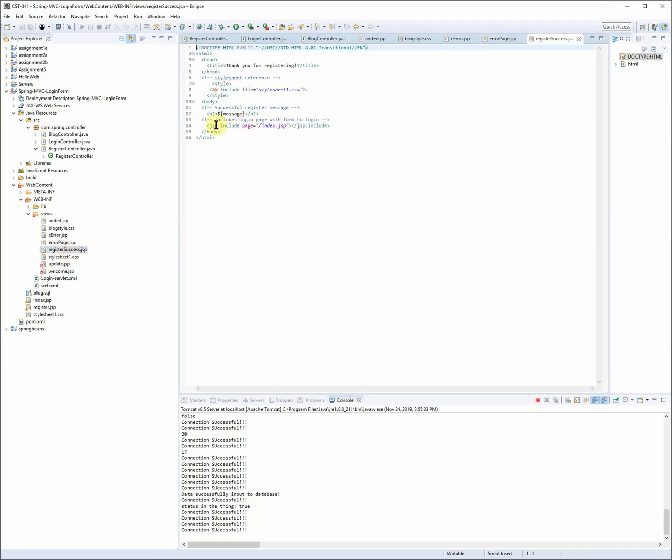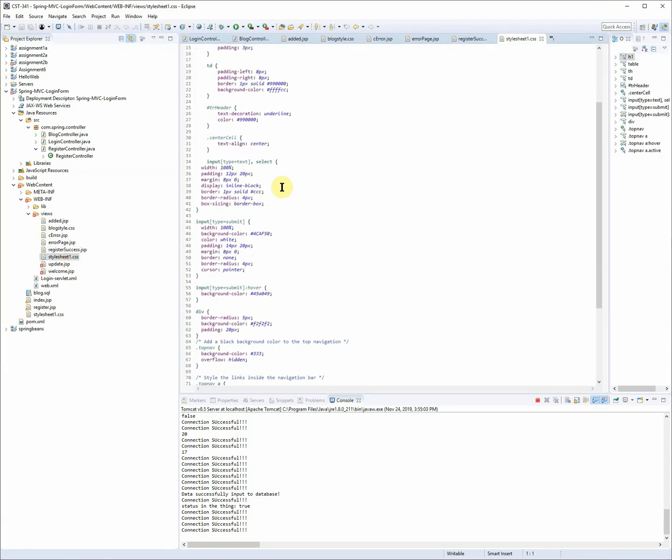And now this is sort of the other side of that. So this will give you the message of success. Once you register, it'll give you the message of success, and then it will ask you to log in. And here it is right here. It's including the index.jsp, which pulls up the login page. That's the index. That's the home page. Another CSS style sheet here.